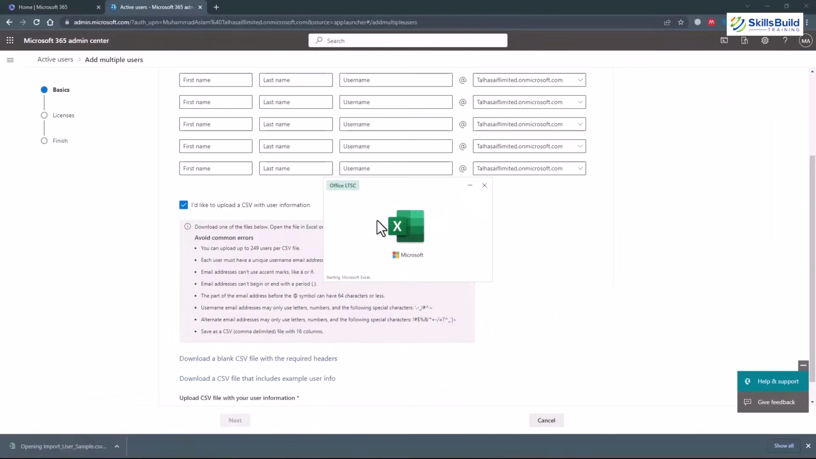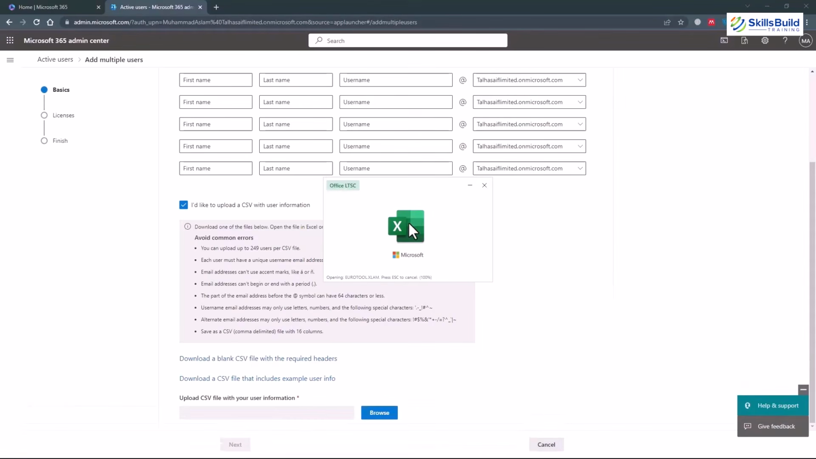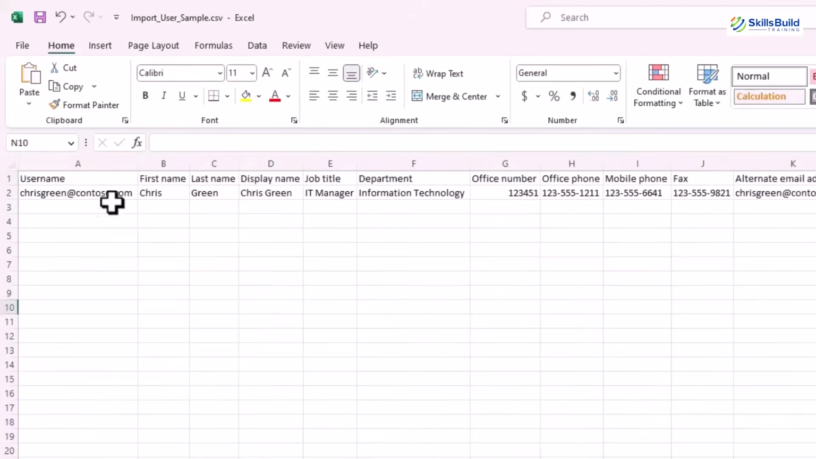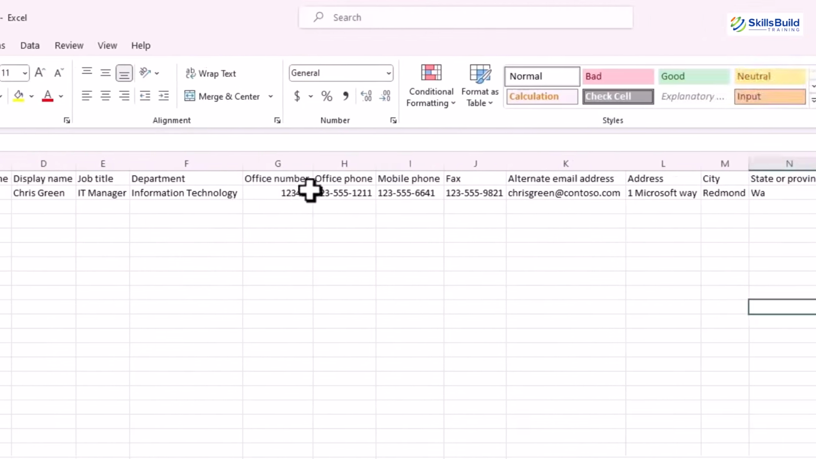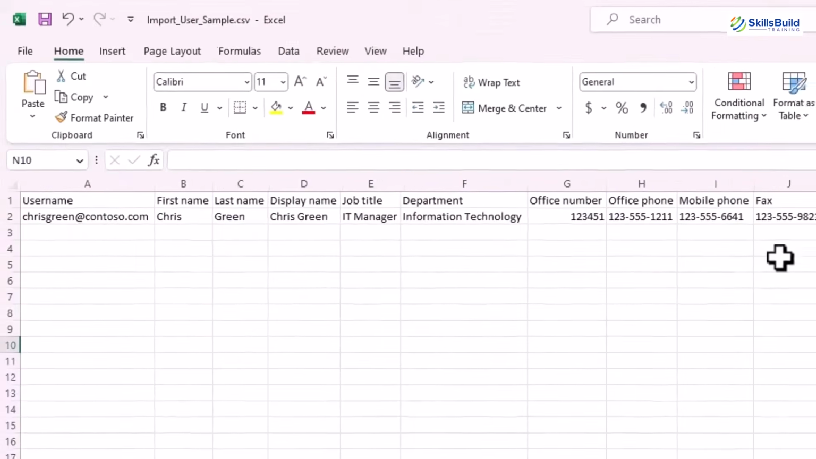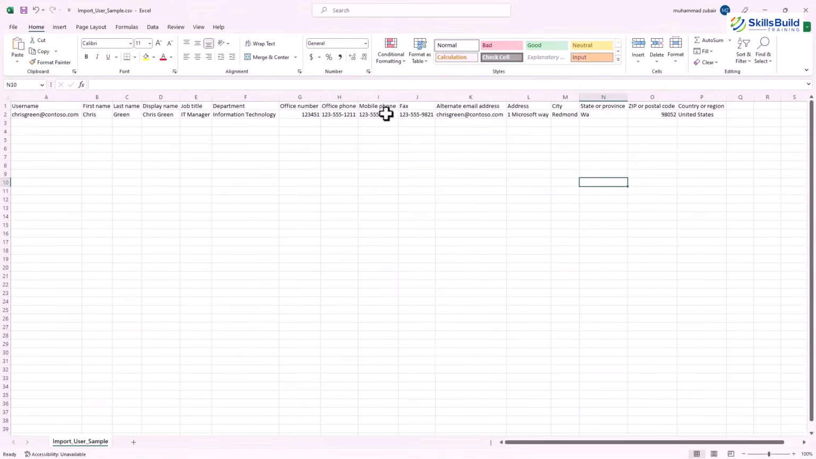So basically Office 365 is telling us to just enter this information and Office 365 will include all those users on its own into the Office 365 administrative section. So basically we need to have username, first name, last name, display name, and this is the information that we need. And down here we have an example. So you just need to add this information and we are good to go.